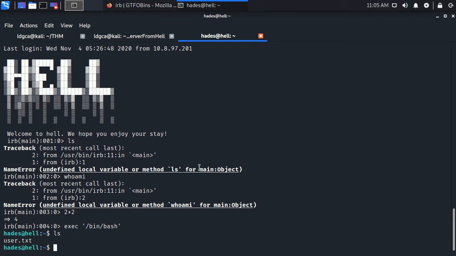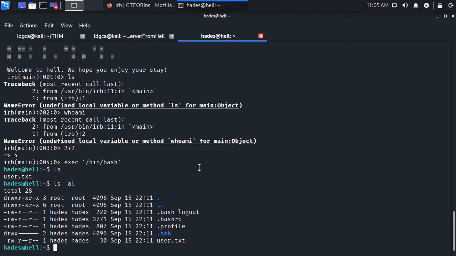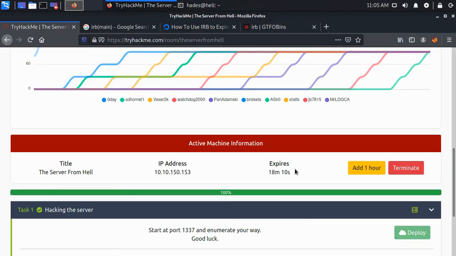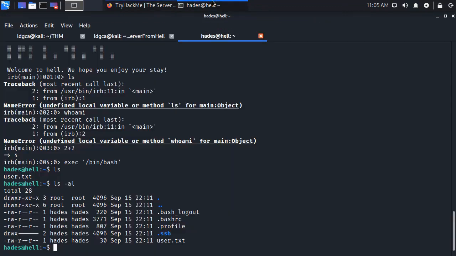And furthermore, we are using the user account Hades, and we are in his home folder. And right here we have his user.txt file. So that's one more question answered. So what remains is privilege escalation.